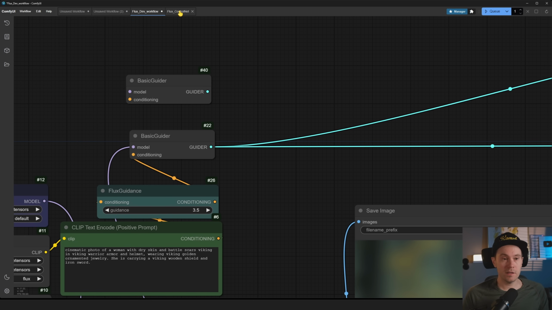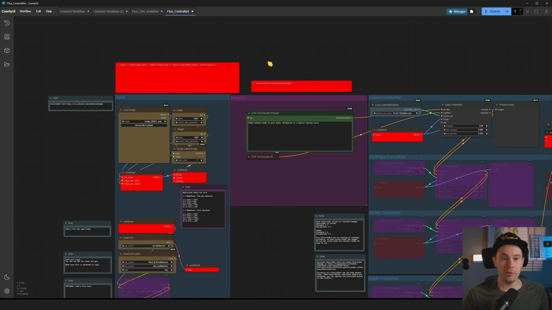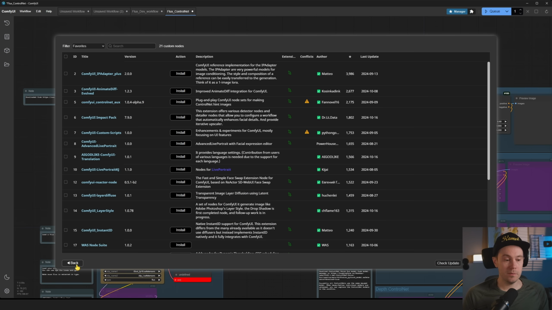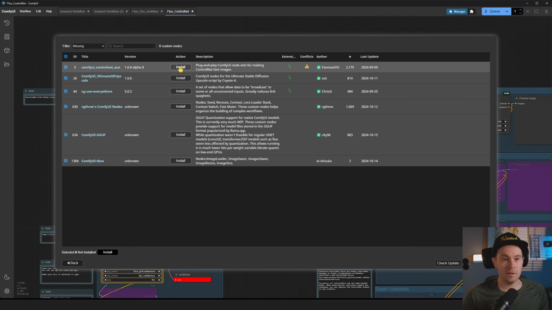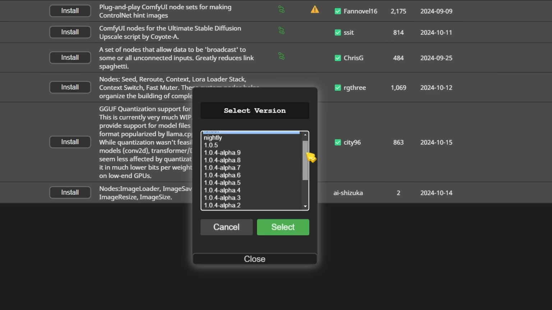So let's look at one of the workflows that's, well, not broken, but you can see here we don't have all of the nodes installed here. So let's go to the manager, go back here, missing node list. You can click that, install. And the cool thing you're going to see here in just a second, when you get a node, you actually can decide which version that you want installed.